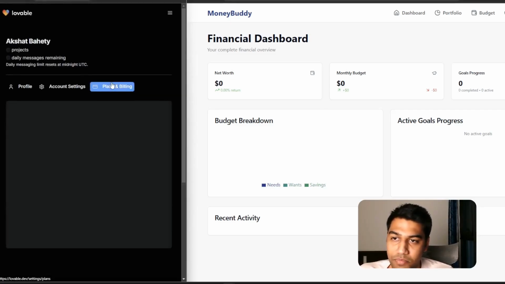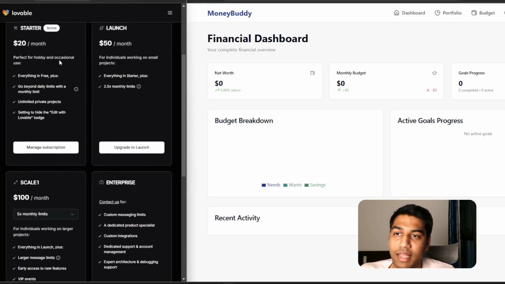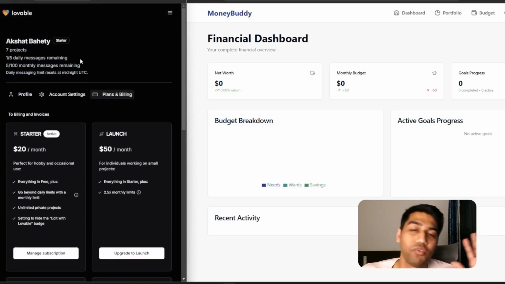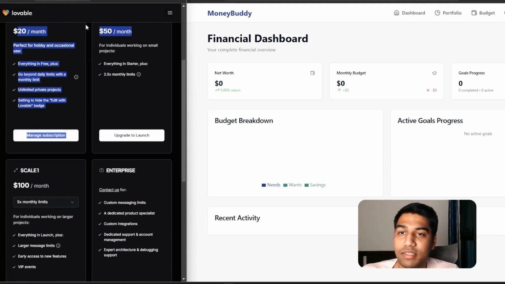So you can see plans and billing, and you can see they have the $20 plan, which is the plan that I am on. And I can also see how many messages are remaining. They give you 5 free messages every day. And then after the 5 messages are exhausted, you get another. After that, I have 5 more messages left, which I really hope I'm able to use and close this project today. But $20 per month is the base plan, which I have.